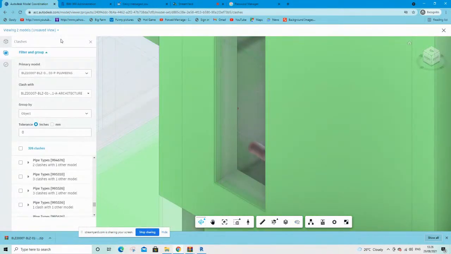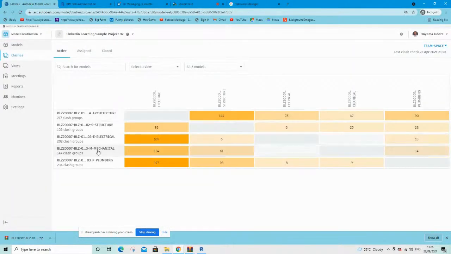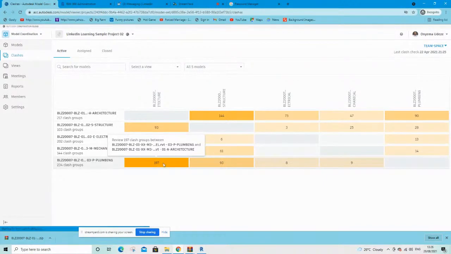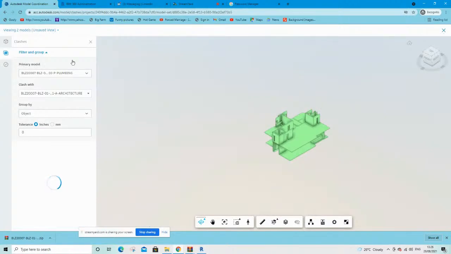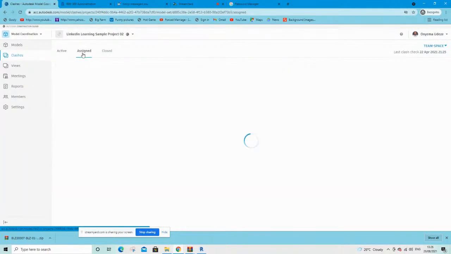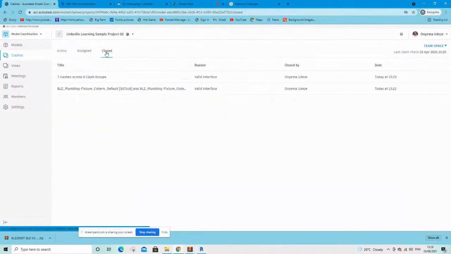The more you do this, if you go back to the clash metrics, you notice that the issues are reducing. You see that it's now 197 issues. When I open this, I can continue, or I can just go back here and see the assigned issues from here. I'll see all the issues that have been assigned, who they've been assigned to, and all the closed issues. So those are some of the things.